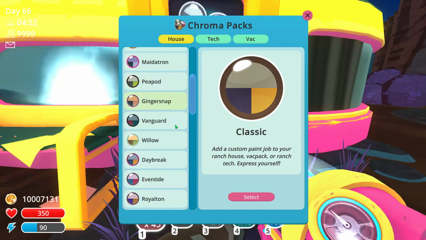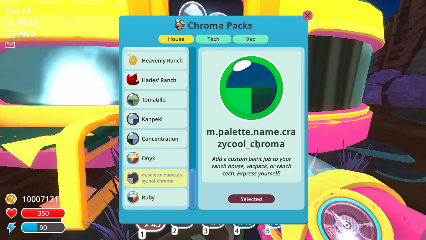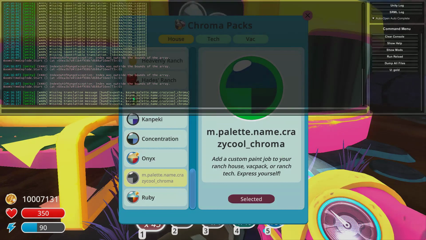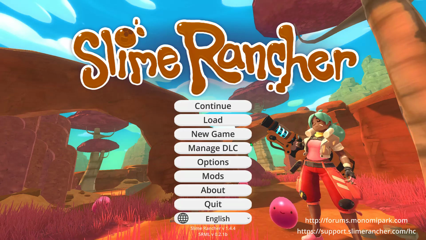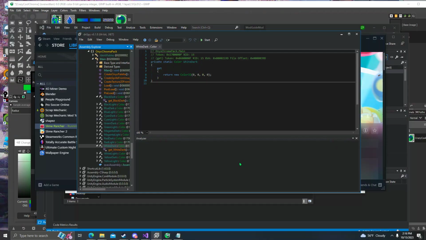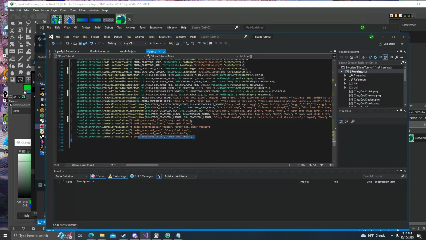And what we need to do is m.palette.name crazy chroma is bundledpedia. Oh. So let's go ahead and do that. So we're going to add a pedia translation. We're going to be doing m.palette.